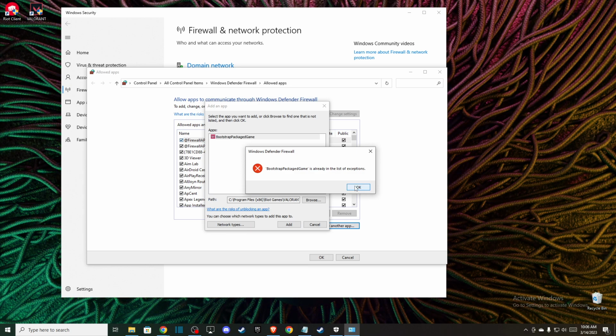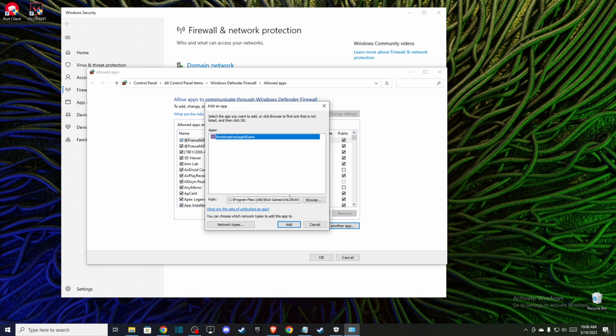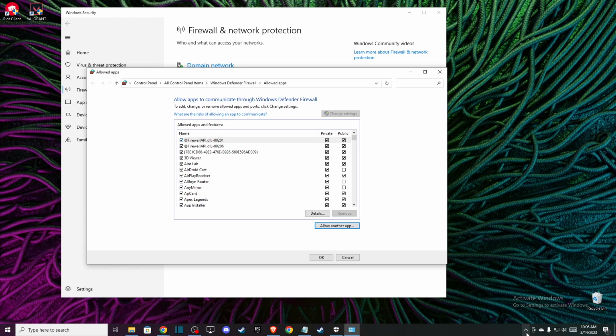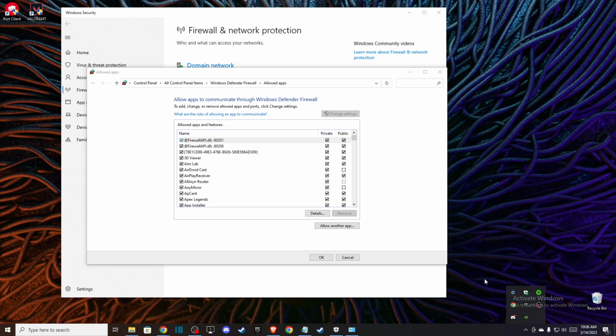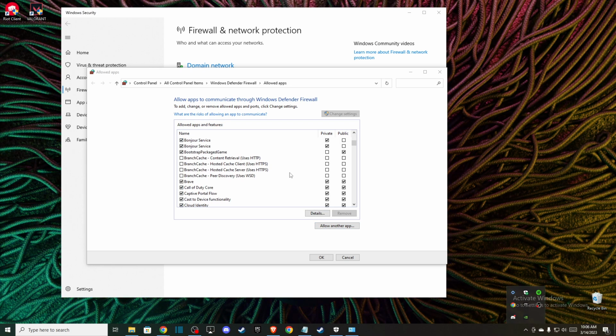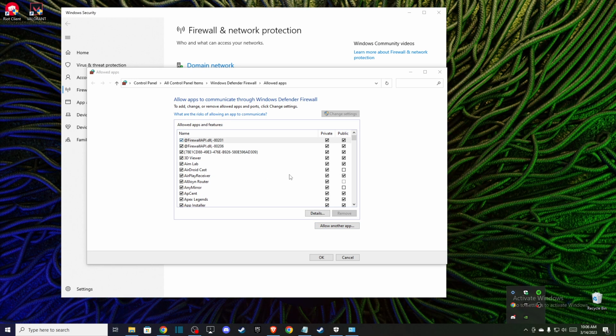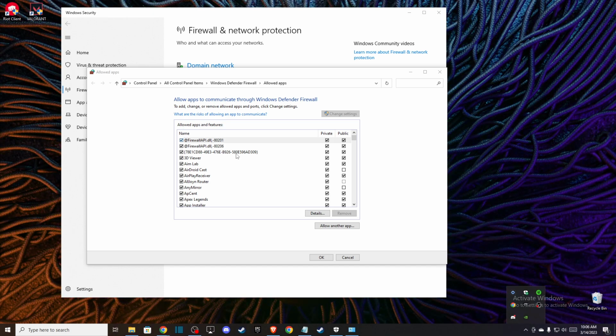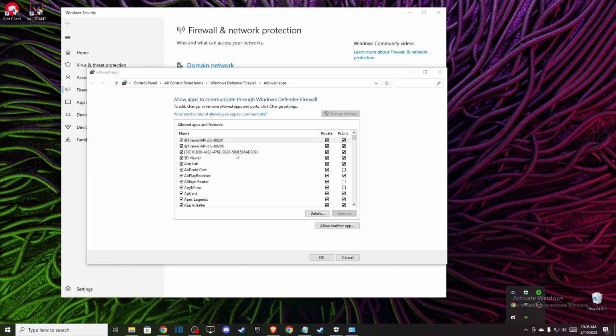Now I'm running the app, as you can see here. So what you need to do is end all the tasks related to Valorant and then try again. This prevents the firewall from blocking your game, if there is an option for that.